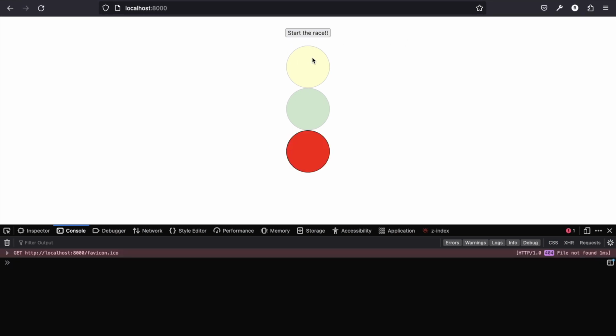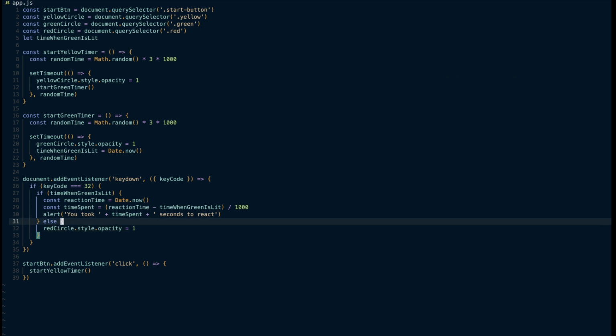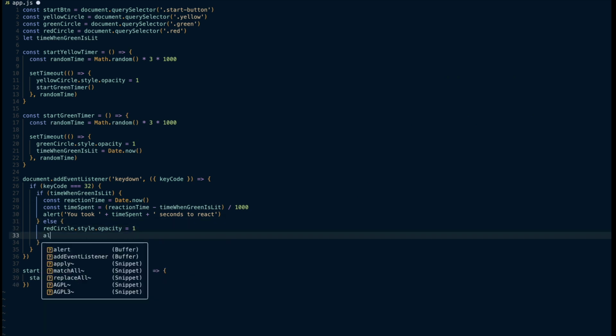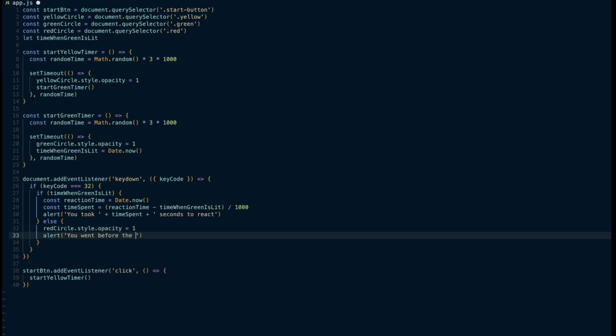Yeah, so I didn't even hit the start button, but I hit the space bar, and you'll see now we don't, and unfortunately nothing happens here. There's a lot of edge cases we could account for, but let's just assume the person's going to do it right. So we do start, and then let's alert them, and we'll say, you went before the green light was illuminated.